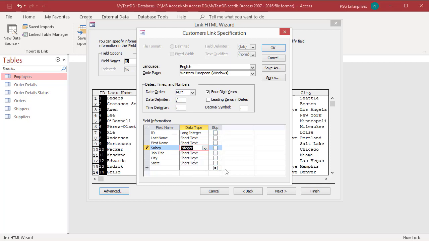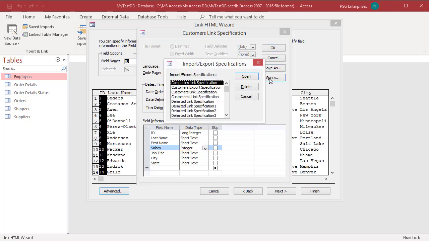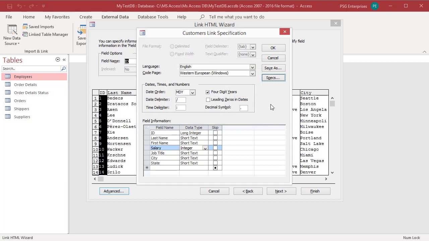You can save these specs for future use by clicking on Save As. If you have any previously saved specs, you can click on Specs. The Import Export Specifications dialog box opens. To use any one of the specs, click on Open, or click on Cancel to close the dialog box. Click on OK to apply all the changes.